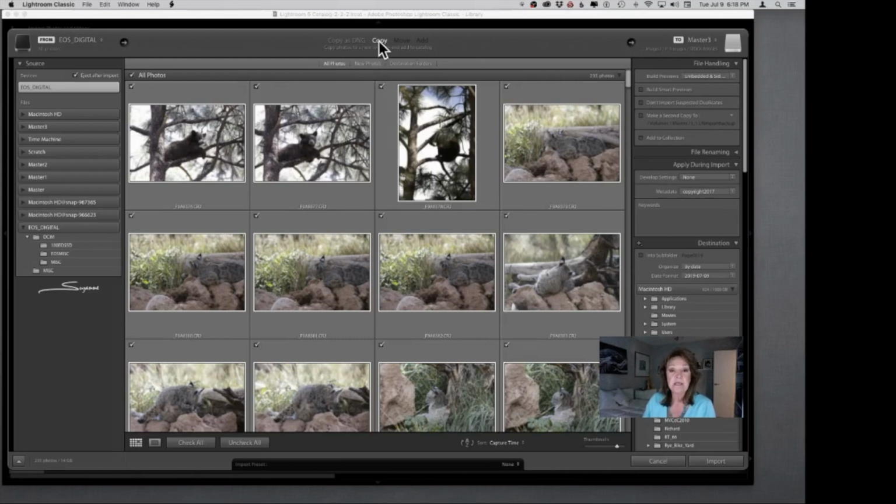It's got copy, move, or add. When you're taking something from a CF card or an SD card or your camera, obviously you want to copy those images from that card and put them on your hard drive or your external drive, wherever your images happen to live. So 99 times out of 100, copy is going to be the right option, and more often than not, Lightroom will default to copy, but just pay attention to that.